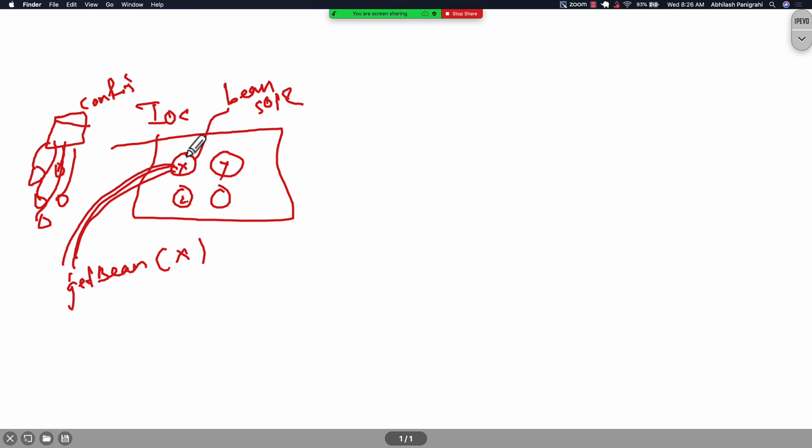So the default scope, if you do not mention any scope. I haven't even taught you about scope yet, but still you are seeing that whenever you do getBean of X, getBean of X, getBean of X, you are going to get the exact same object over here. And this is one single object. But now let's say this is your X class, this is your Y class, this is your Z class. Your configuration is reading your X class and creating the X class object here.